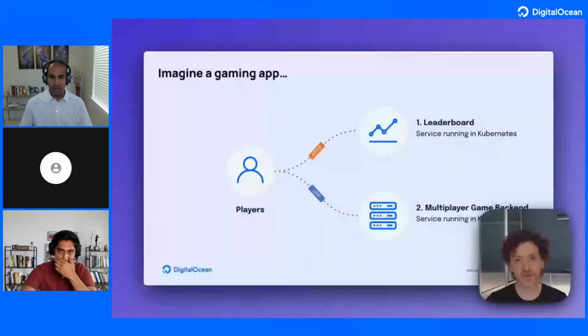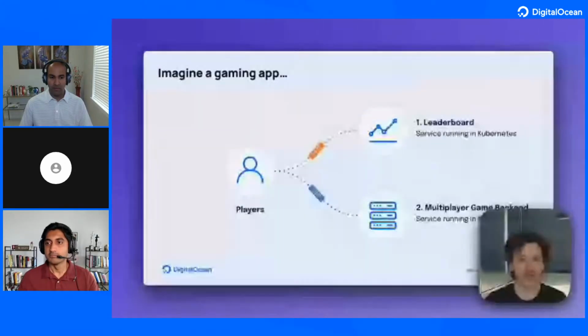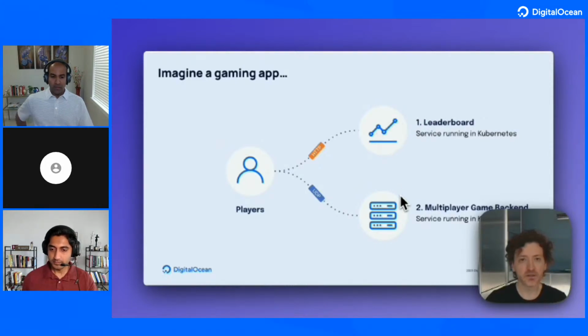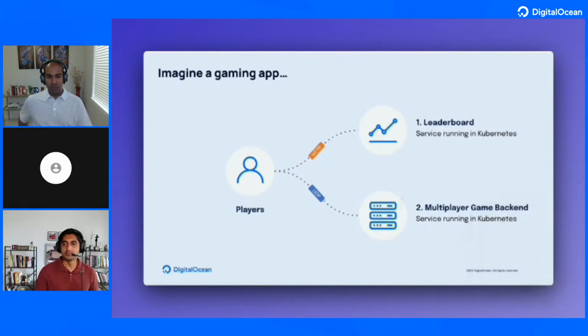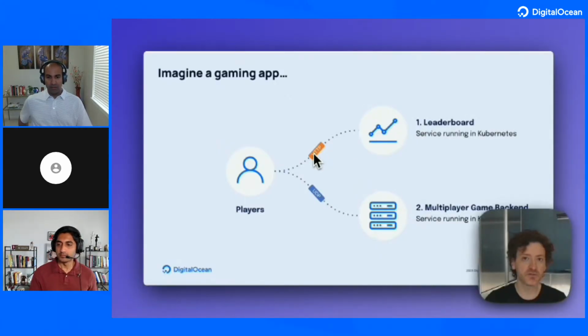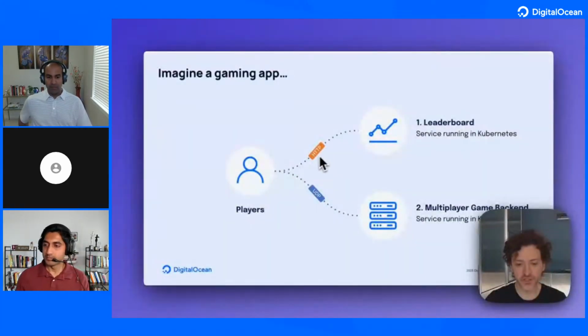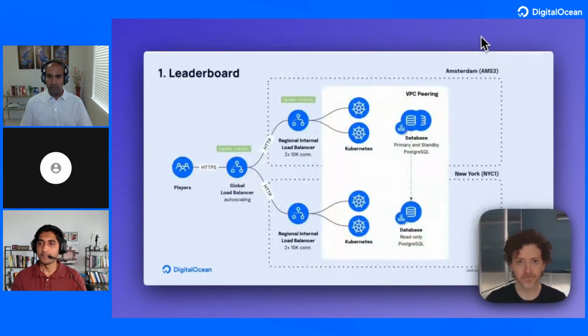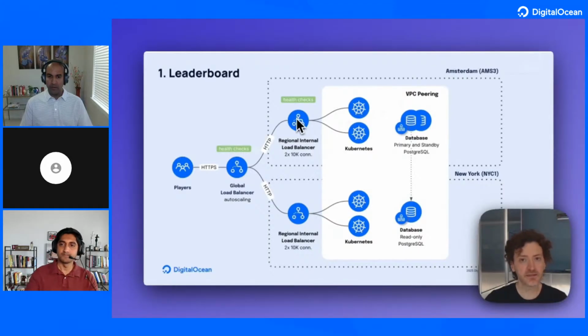In the demo, we're running a simulation of a gaming application that consists of two parts. The first part is the leaderboard, and the second part is the multiplayer game backend. Notice that the leaderboard is available to gamers over HTTP, while the backend uses UDP. Let's take a look at the leaderboard part first.